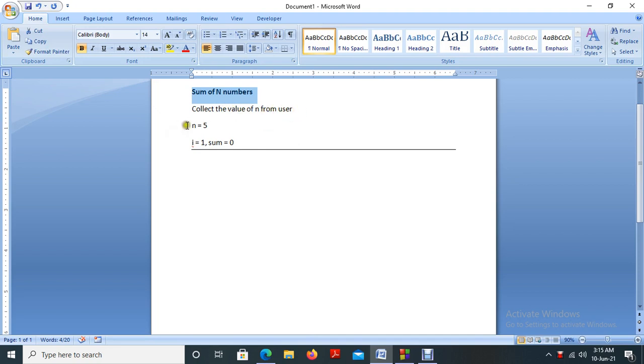Assume that the user entered the value n equal to 5, and initially I am assigning the value of i equal to 1 and sum equal to 0. Leave this one, we will discuss it last. What's the process? We have to add the numbers from 1 to 5 and store it in a variable.